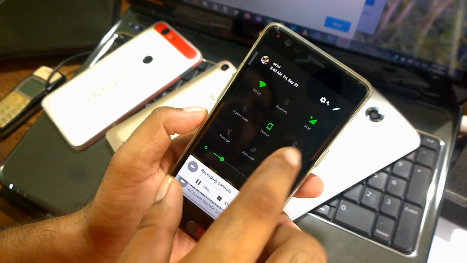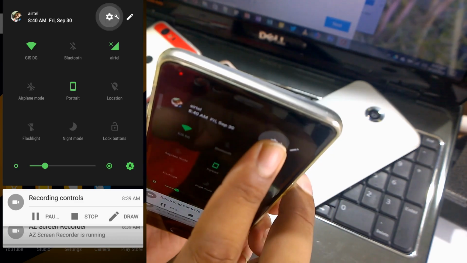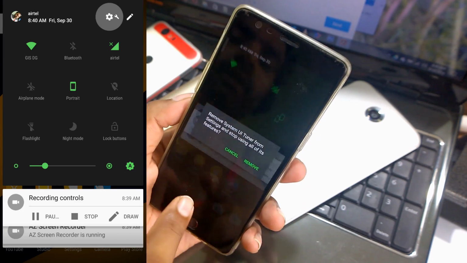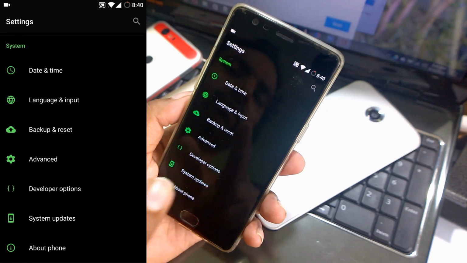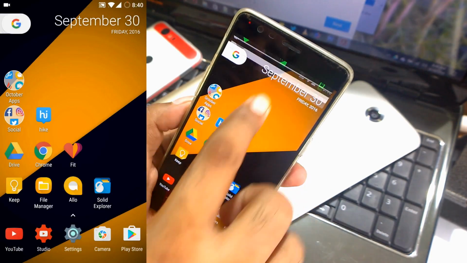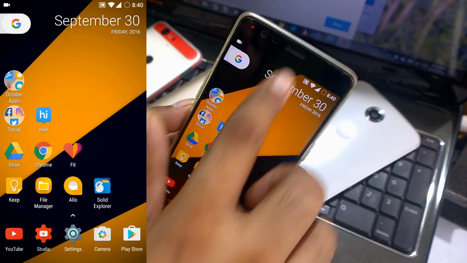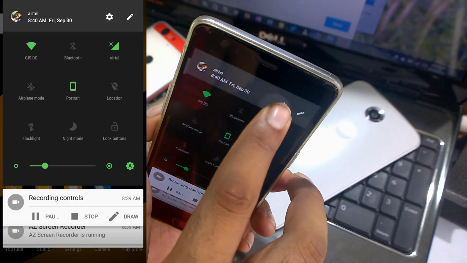So steps are the same, you just need to click here on the gear icon for a couple of seconds. You can see it's spinning, so it asks if you want to remove the feature. Yes, you can remove, and you can see it's gone from here. So now again, how to turn that on, you can see the battery percentage is gone here. So to turn that on again, you just have to press it here.